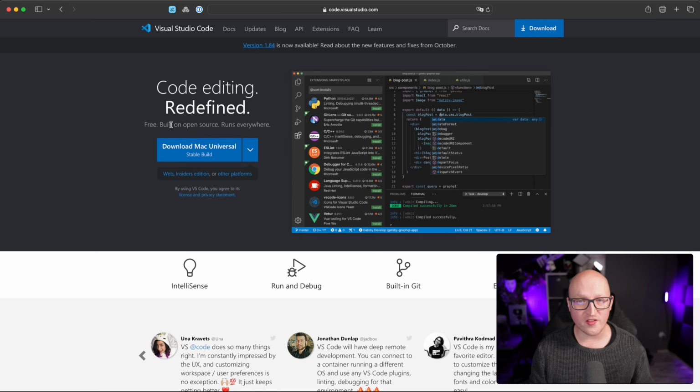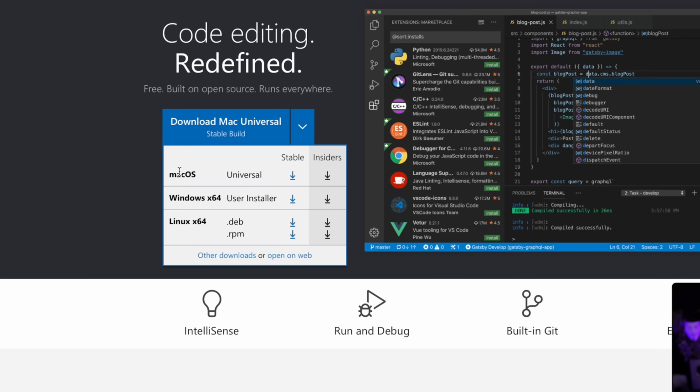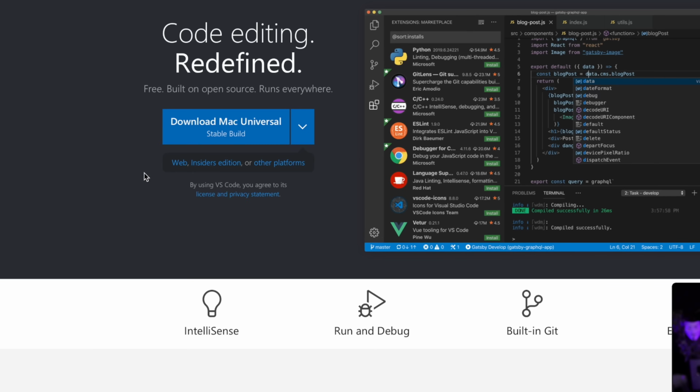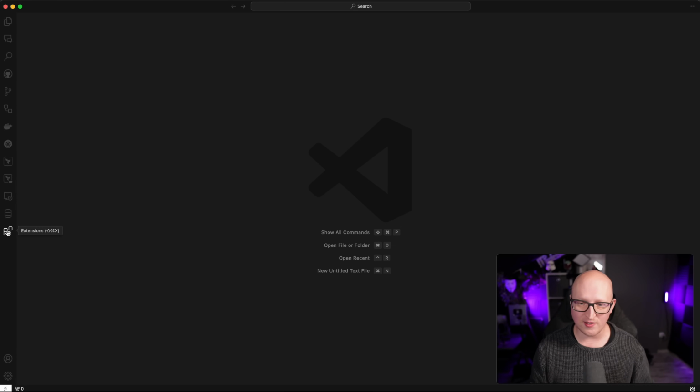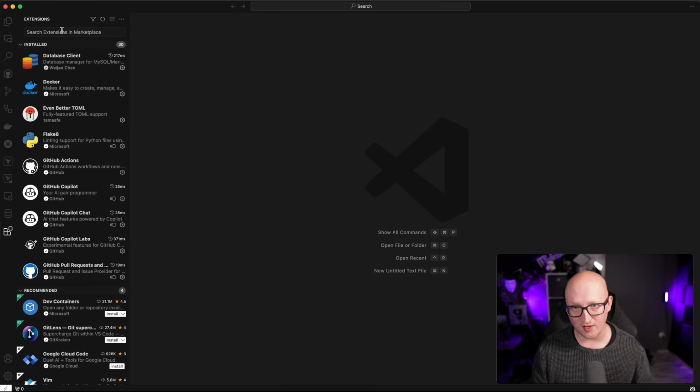And it's free, it's built on open source software, and it just runs everywhere, so you can easily install that on macOS, Windows, and Linux. And you can also enhance this with third-party plugins to extend the functionality. So once you've installed that, you can click on extensions here, search in the marketplace, and you can do some really great stuff with it.